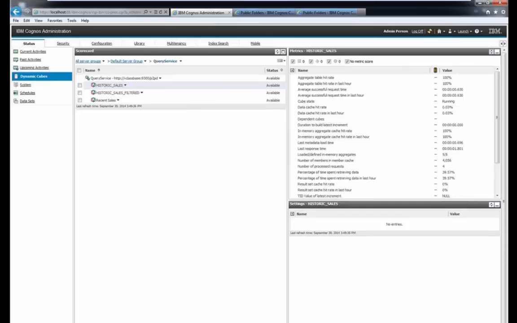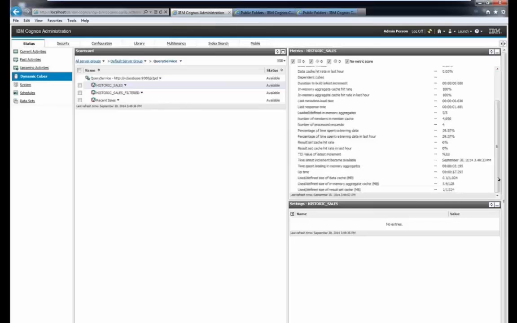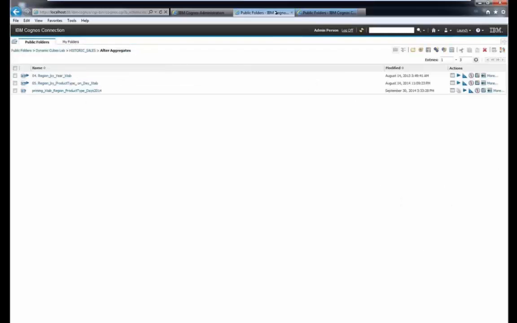Aggregate table hit rate is still 100%, meaning, remember, our user-defined in-memory aggregate did route to the database aggregate. I'm going to scroll down real quick here in the metric. Used over defined in-memory aggregate cache is 5.9 out of 128. Remember, we gave it 128. It only really used 5.9 megs of that in the cache. Pretty awesome.